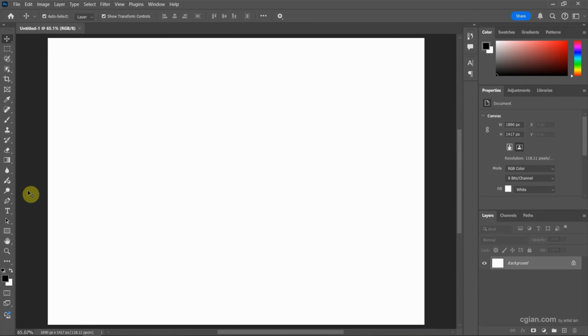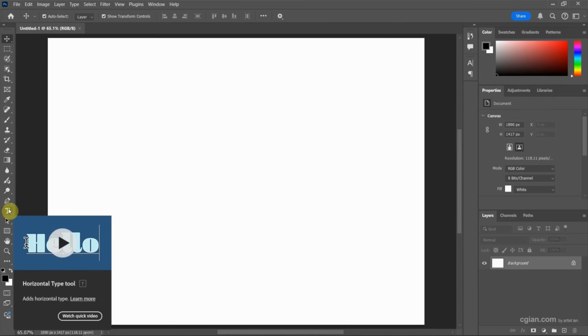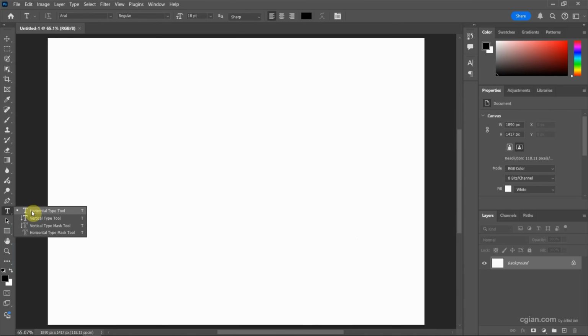Next, we can go to Toolbar. We can find horizontal type tool, or click and hold. We can choose another type tool. In this tutorial, I will choose horizontal type tool. And then click on Artboard.